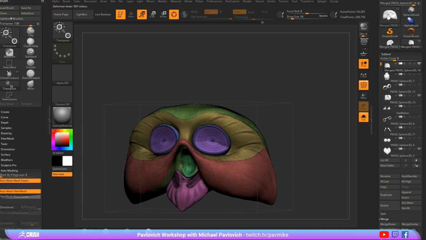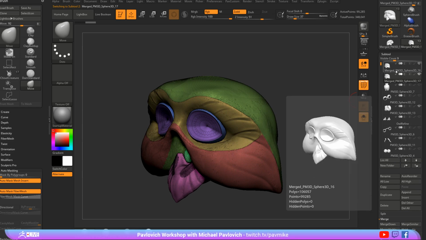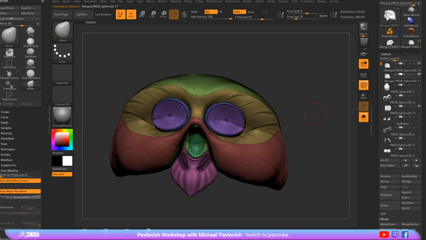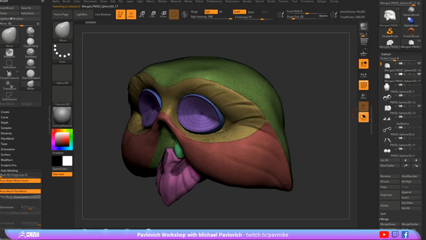Now one problem is when I was moving this stuff around, I got out of sync with my original high-res source pieces down here. Not a huge deal. One thing I can do is duplicate this version off, and then we can project to the one I moved around. And I can just delete my other subtools. I don't need them anymore. Okay, so there's the result.